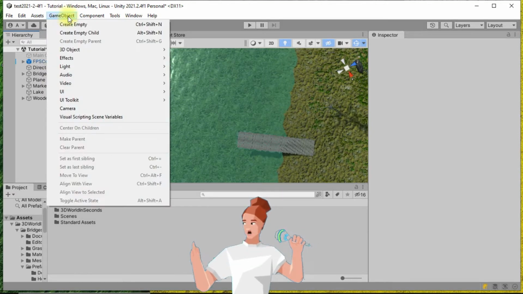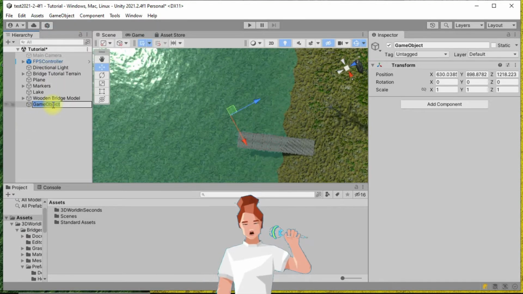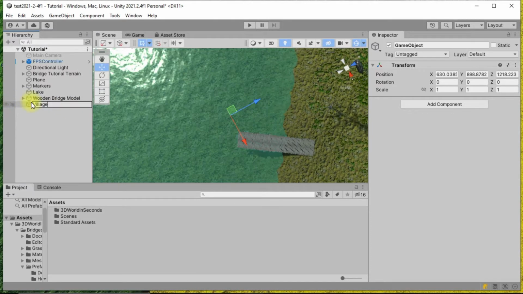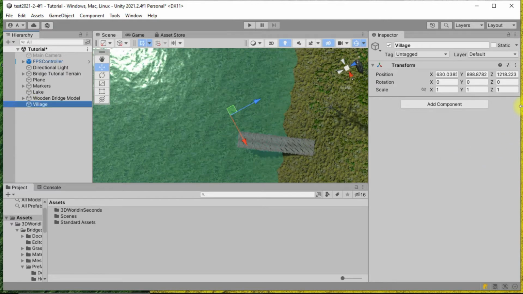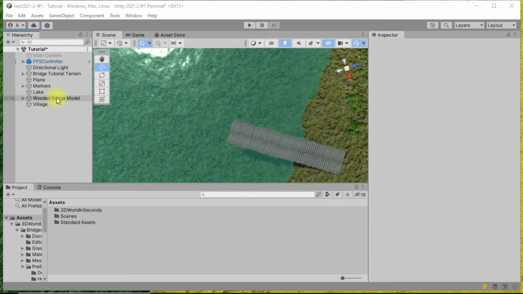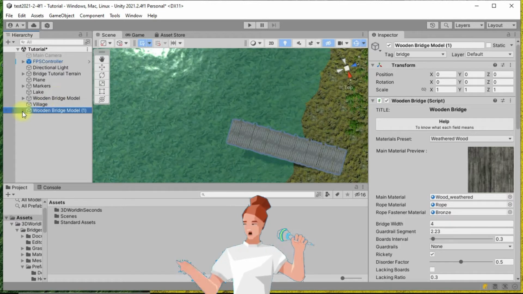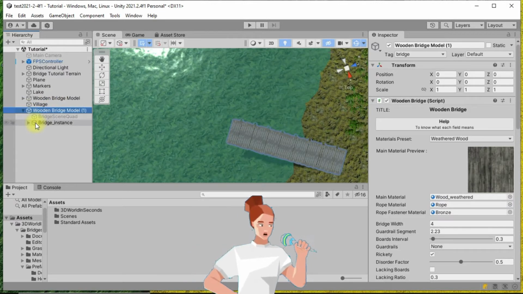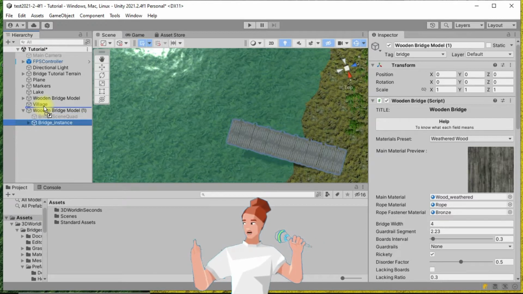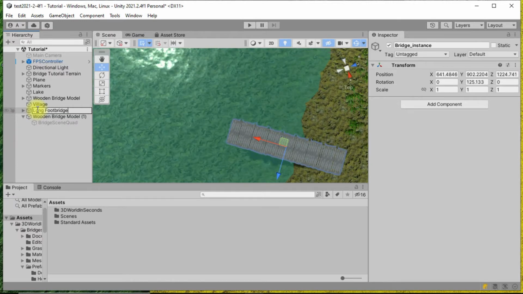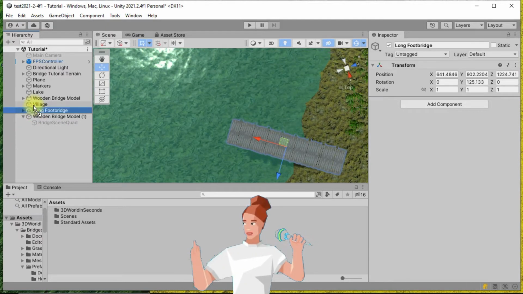To put things in order, in the Hierarchy tab, create an empty object named Village that will contain all the village objects. In the Hierarchy tab, select the wooden bridge model and duplicate it with Ctrl-D. Open the wooden bridge model, copy and take the bridge instance out of it. Rename it Long Footbridge. Drag it under the village object.